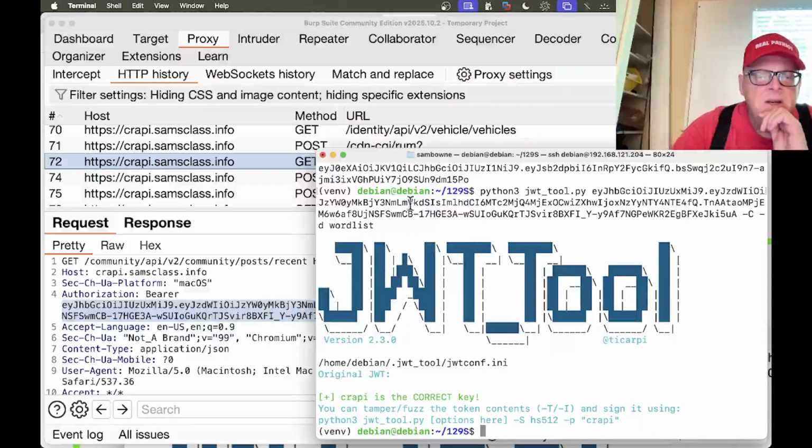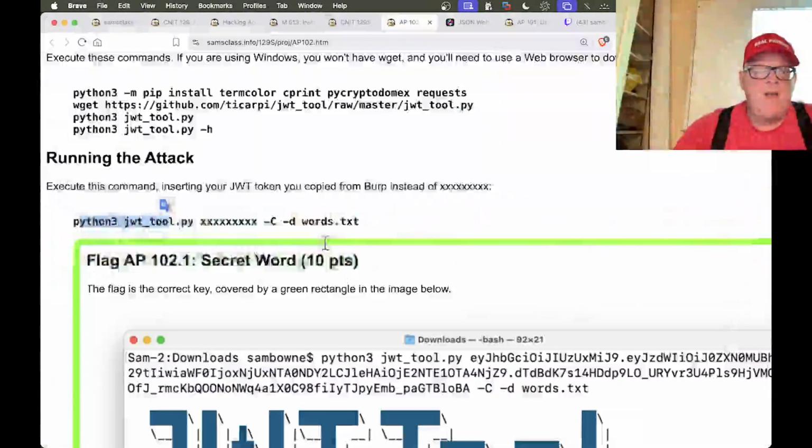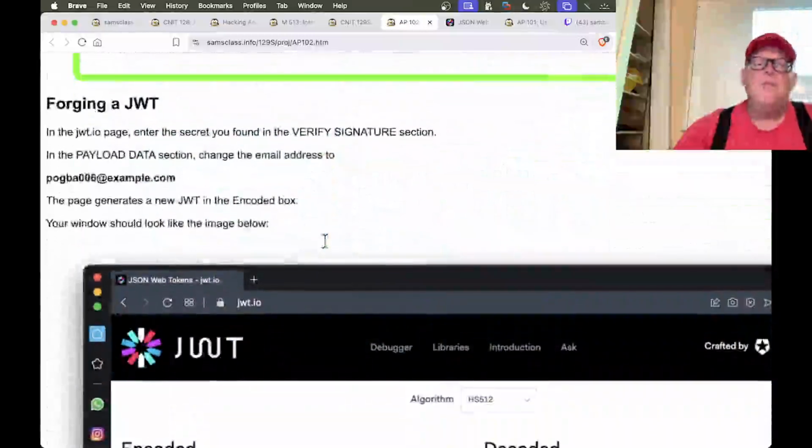And I found the key. All right, good. So it was just really fast because it only had to go through like 10 guesses. So that's how it works. All right. And that's what I wanted to show you. And now you can forge a JWT.